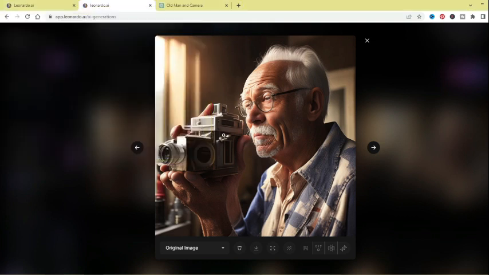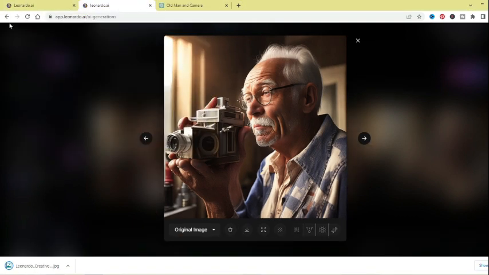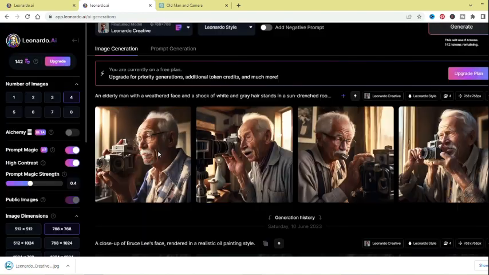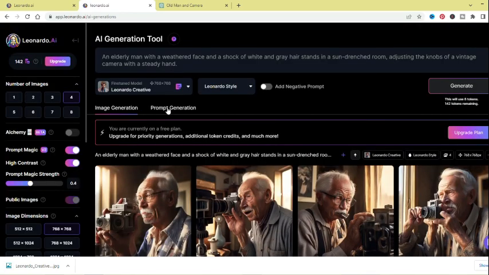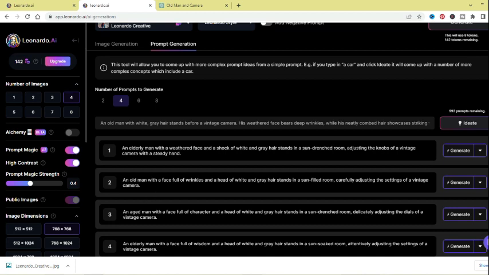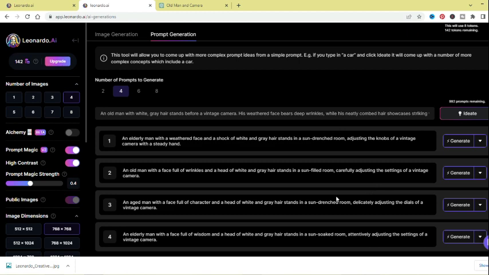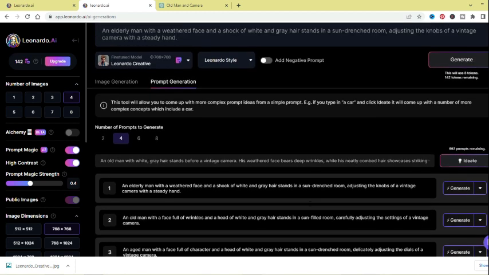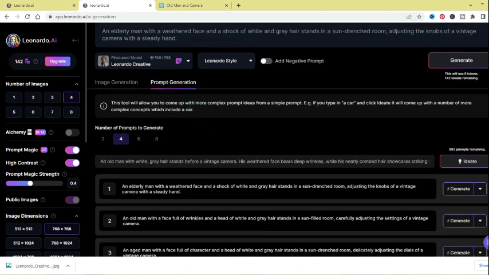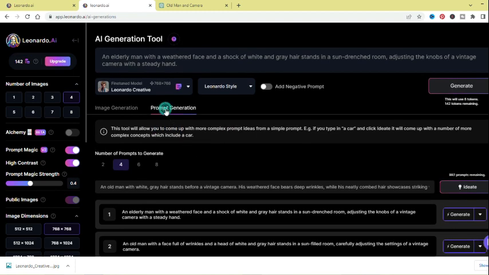Okay, let me see another one again. Let me cancel this, and go down to image generation, and here is a different one again. But in all of these the man is fixing a camera, and I don't really want the camera to be there, so you can change your prompt. Let me see where we can change the prompt. I think it should be under this prompt generation. Okay, it is right here.